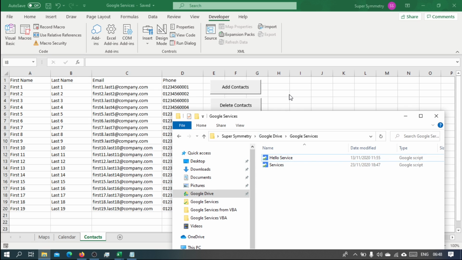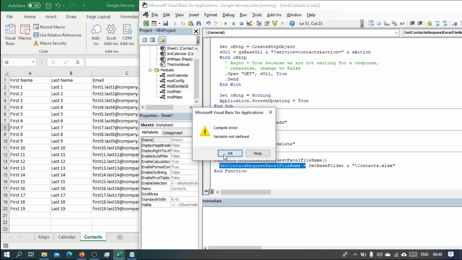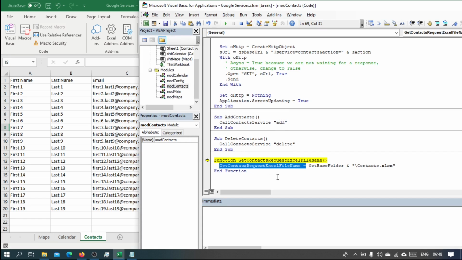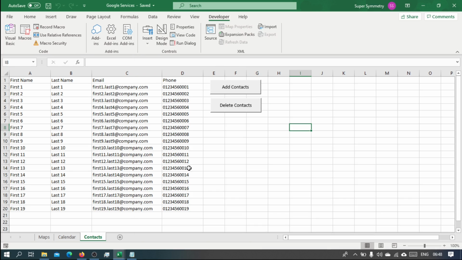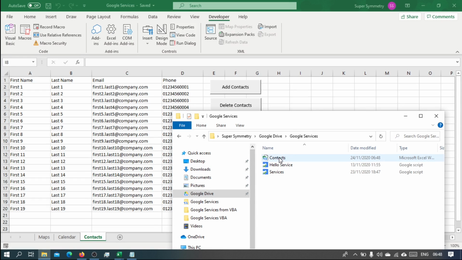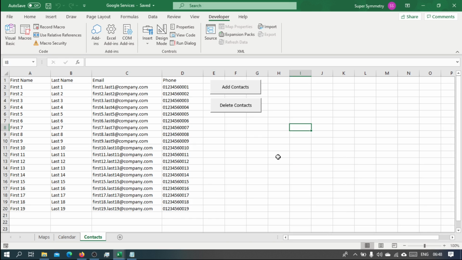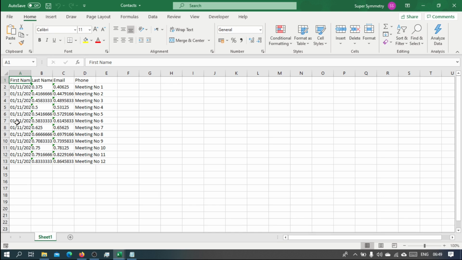Let's see what happens. We have variable not defined. We haven't changed this to contact. Well, we did, but we misspelled it there. Let's try again. It seems to be running fine. Let's go back. So this is our contacts Excel file. Yeah, that looks okay.